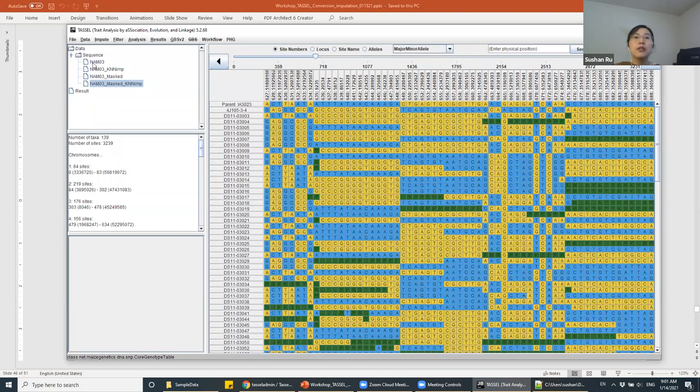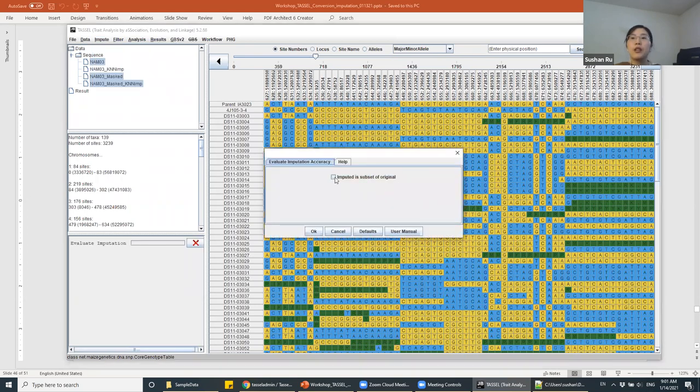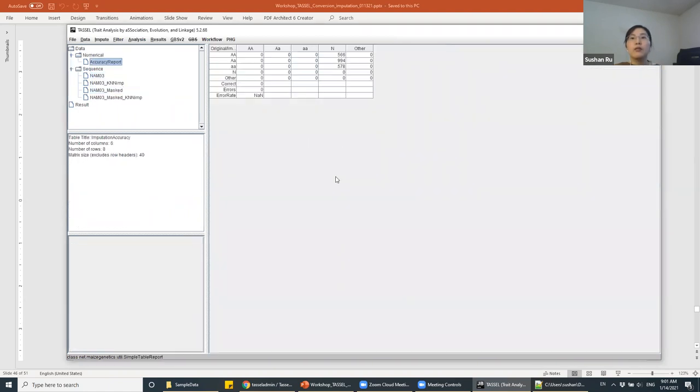Then the next step is to select all three files, the original data. When you do the selection, you can press the control button while you do the selection. So you can select multiple files here. And then you can click impute and choose evaluate imputation accuracy. And check this box here, imputed is subset of original. Click OK. That will give.